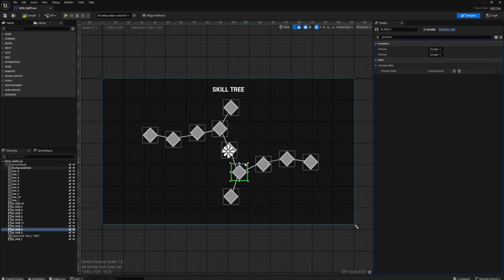Okay, let's do the same thing for this one, like we did for this one. This skill is also going to have three previous skills, so that will be 2, 4, and 7. Okay, so this one is a starter skill, so we are not going to do anything with that. Let's do the next thing.